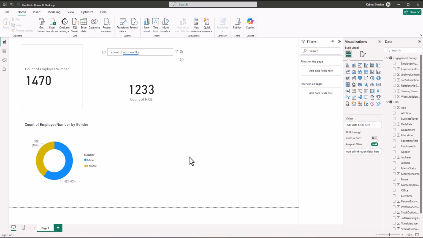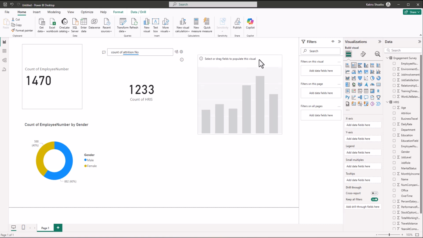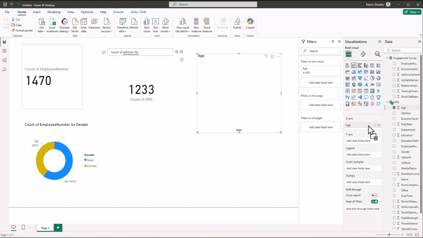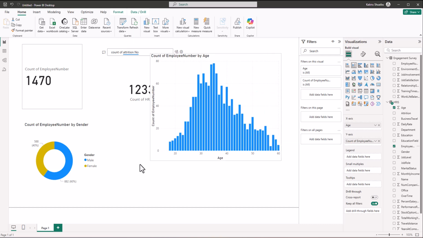Now let's look at the age of people in the company. Start with the column chart. Now we put age on this axis, and then the count of employee number on this axis.